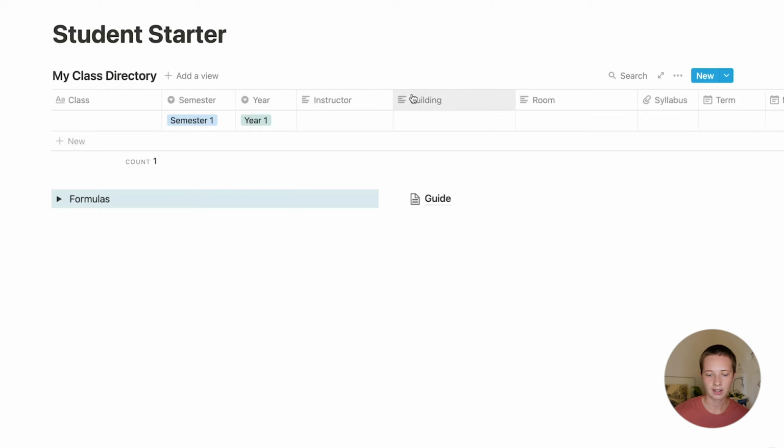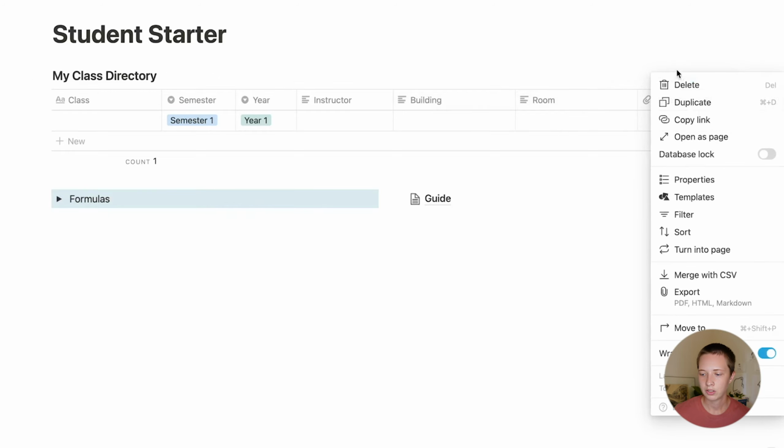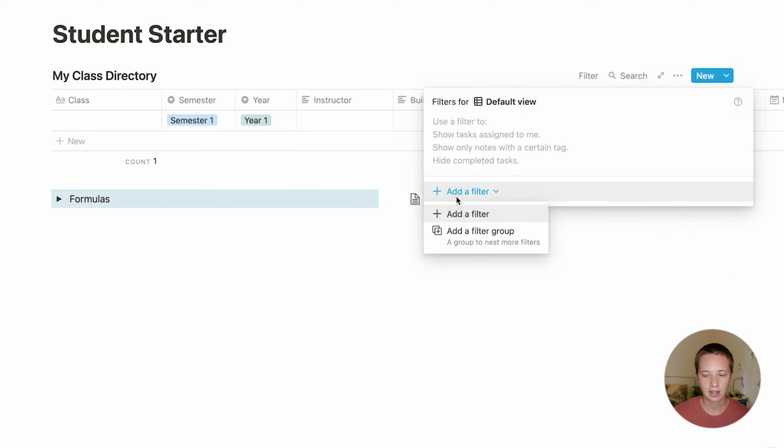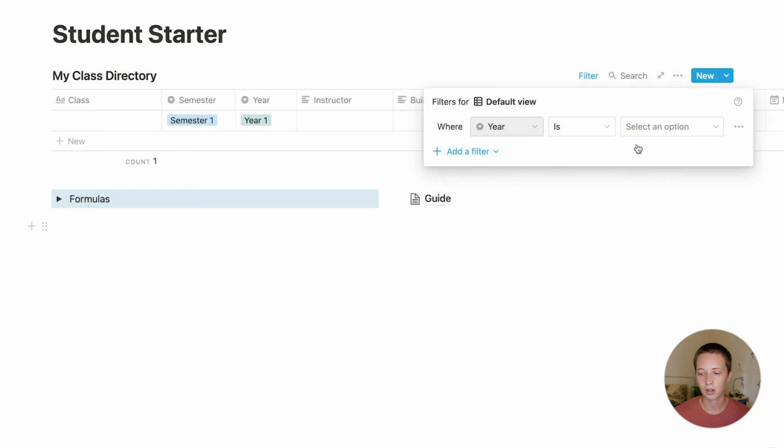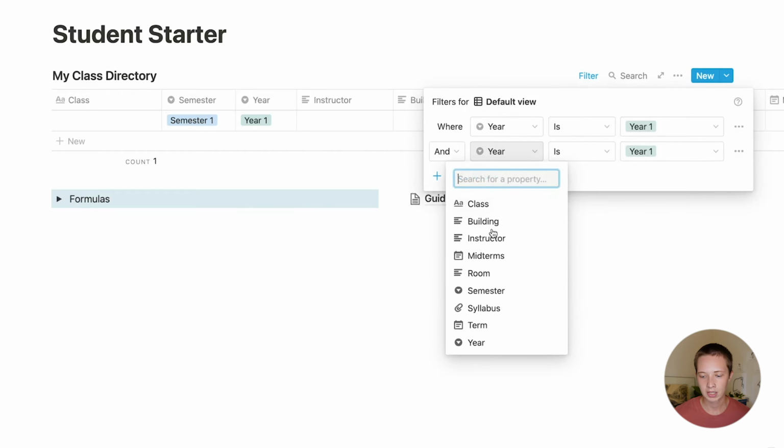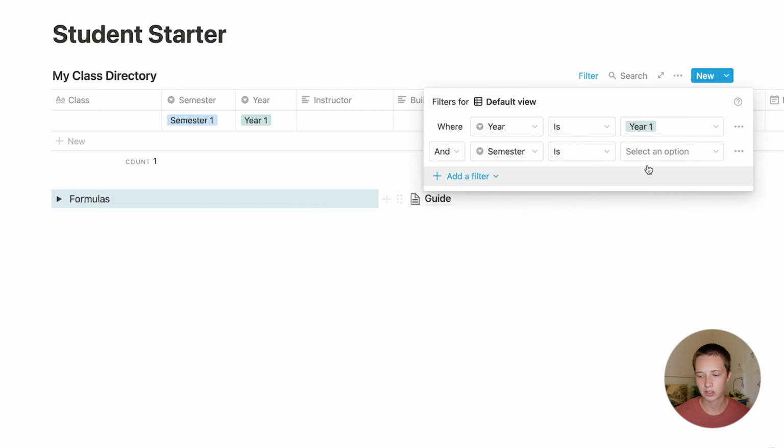But before I do that, I actually want to create a filter here for this database view to show only classes from semester 1, year 1. So I'm going to go to these 3 dots here, go to filter, go to add filter, and I want to make sure that the year is year 1 and the semester is semester 1.